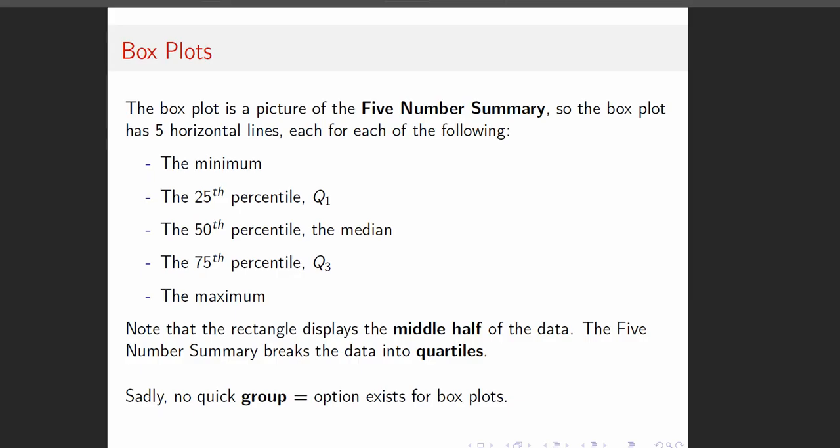So enough about binning. Again, being able to change the bins on a histogram is important, but let's move on to a very important graph called a box plot. A box plot is a picture of the 5-number summary, and here is what the 5-number summary is. We have the minimum, the 25th percentile, which we call Q1, the 50th percentile, which is the median, or very close to the median, and Q3, the 75th percentile, and then the maximum. Those are the 5 numbers, and the box plot is going to have a line at each of those numbers, and then it's going to display a rectangle around the middle half of the data.